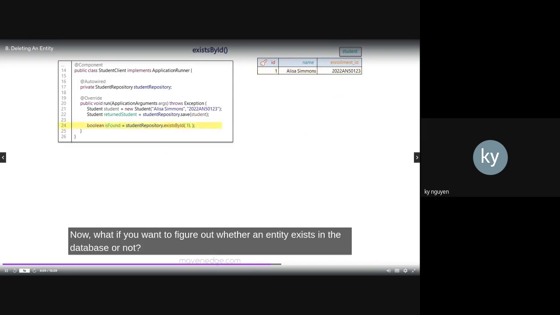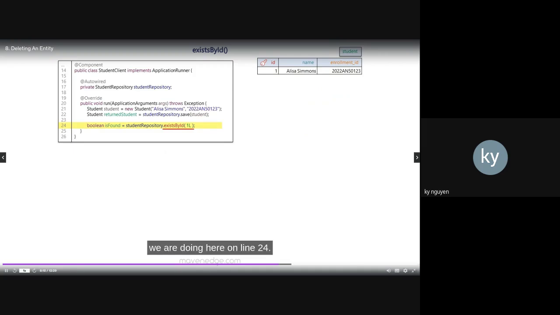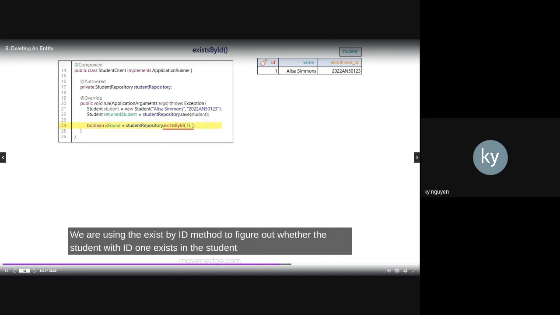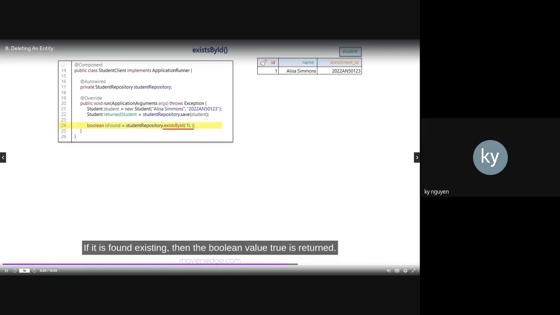Now, what if you want to figure out whether an entity exists in the database or not? Well, if you know the ID of that entity, you could simply use the method existsById for that, like we are doing here on line 24. We are using the existsById method to figure out whether the student with ID 1 exists in the student table or not. If it is found existing, then the boolean value true is returned, but if it's not found, then false is returned.